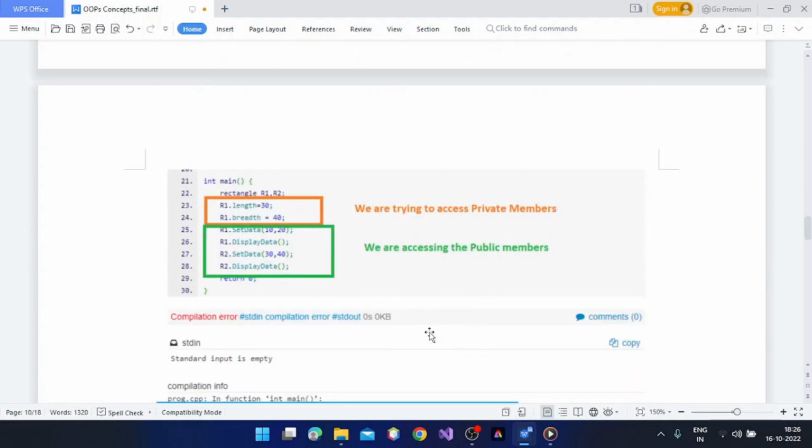Now, if you take the example of the same rectangle R1 and R2, I am using this object R1 to access the length and breadth. So, I am trying to put 30 for length and 40 for the breadth. I am trying to access the private member here, and using R1 and R2 I am calling set data and display data here. These things do not have any issues, as we saw in the previous example itself. We saw the example of calling the set data and display data here.